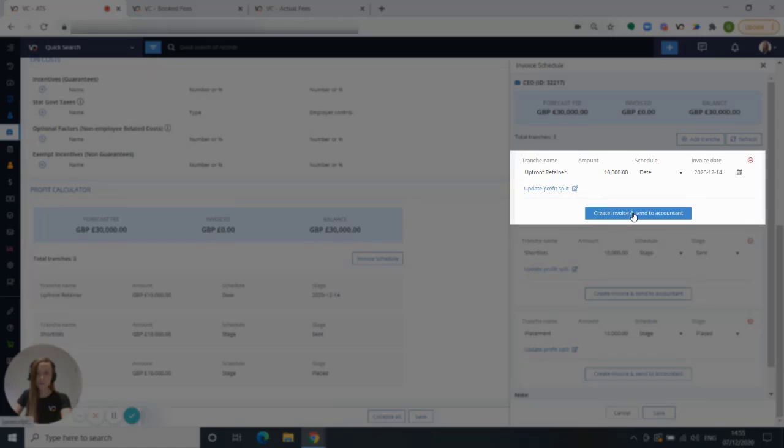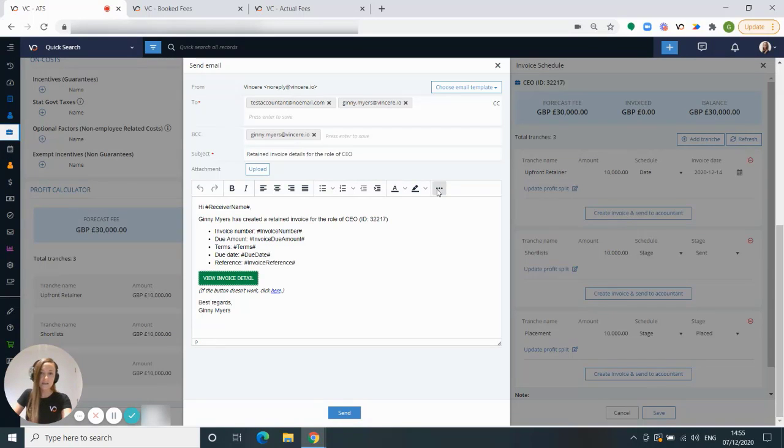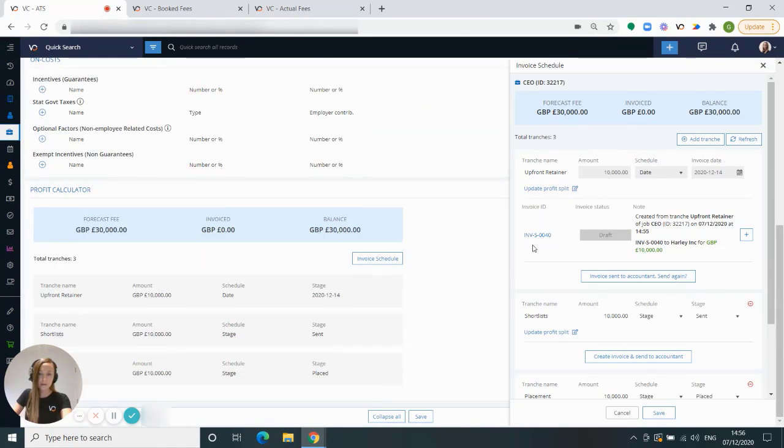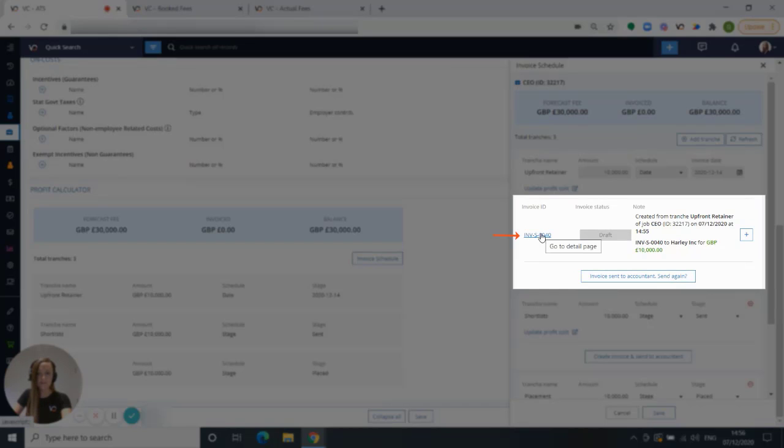We've also got the option to manually create the invoices. If we press this button, it gives us this pop-up. The email template can be created by an administrator, and when we press on send, the draft invoice is created. From here, we can then see our invoice details, and we can actually click on this button to take us through to the full invoice details.